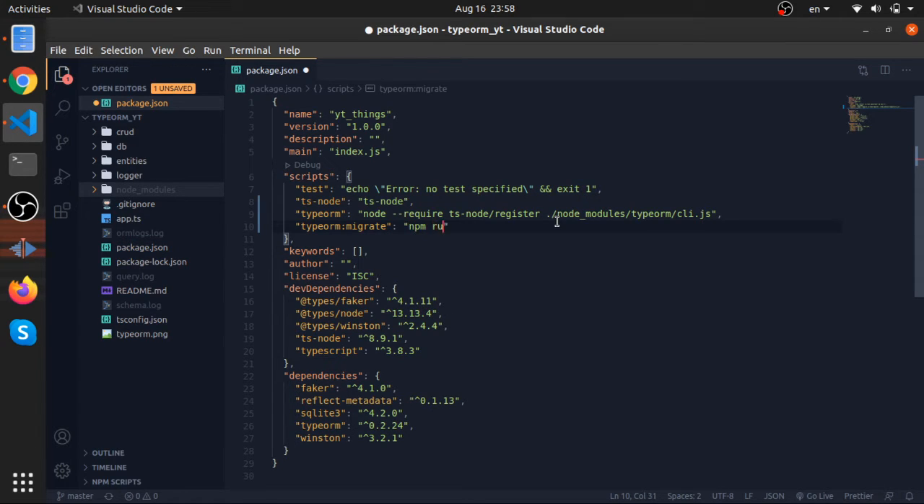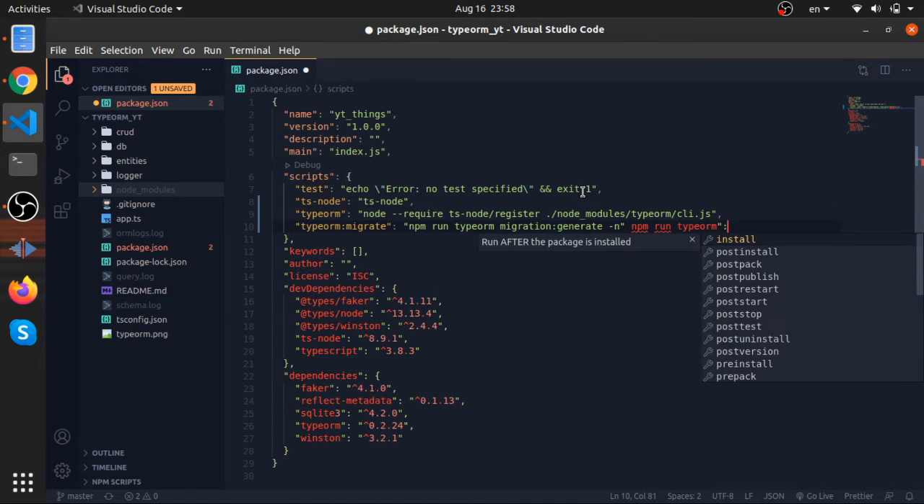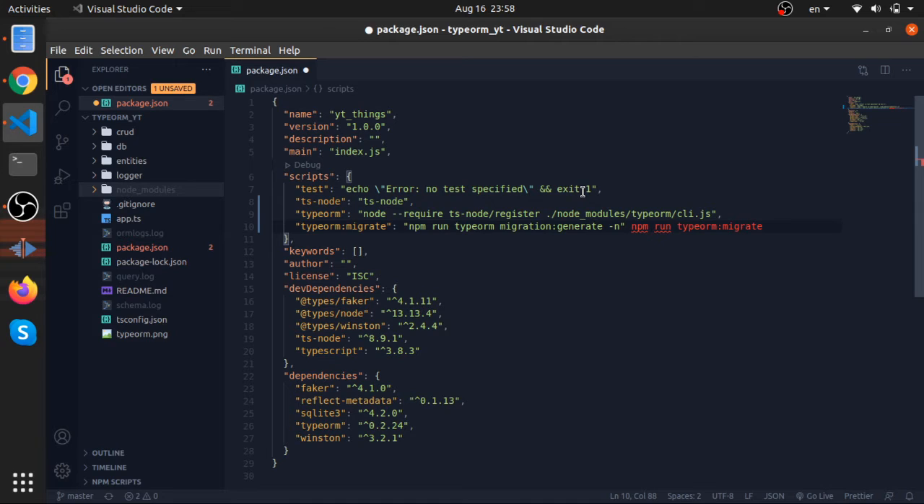So npm run. I will run this command above, and it will be migration, then colon generate, and you need to pass a name for this migration. By default, it will be the current date time, then hyphen, then a name you specify. So to give it a name, you will pass dash n or hyphen n and give it a name, anything you want. But in our case, it will be npm run typeorm migrate. Now we will give it a name like this. This is how we will run it.